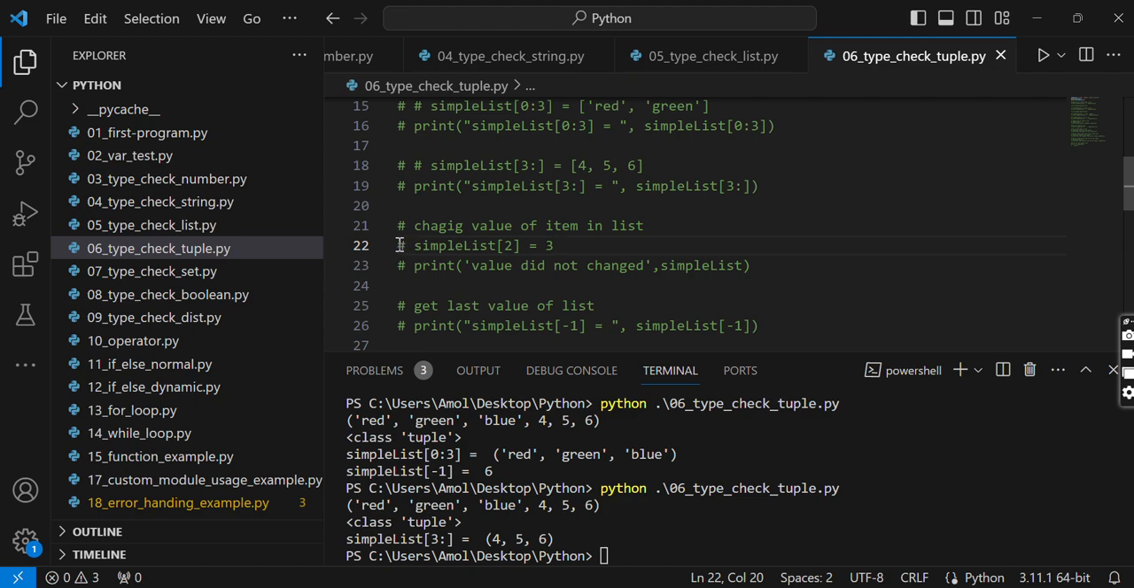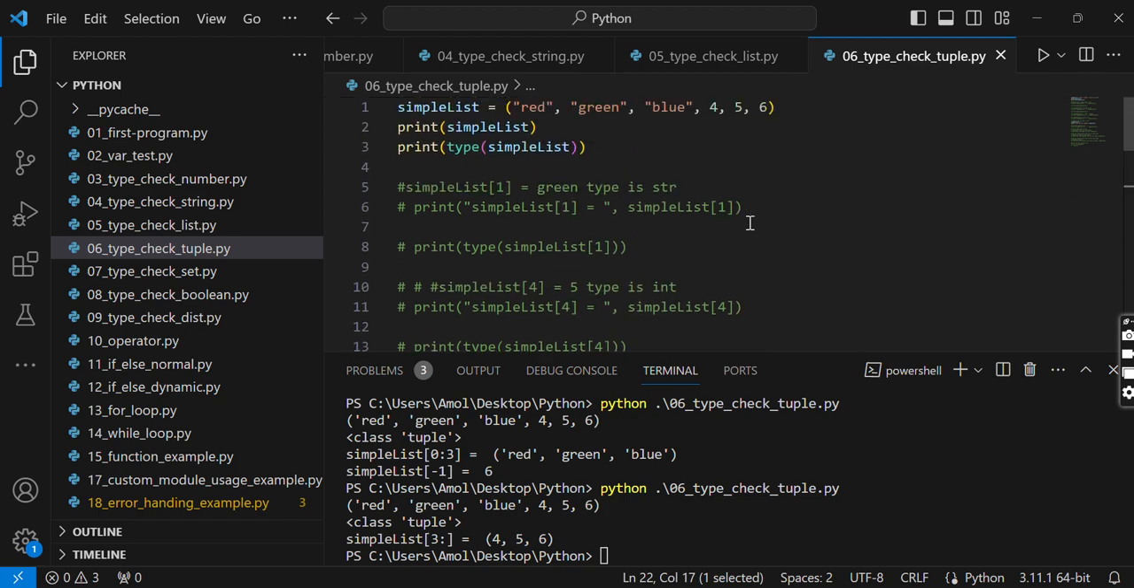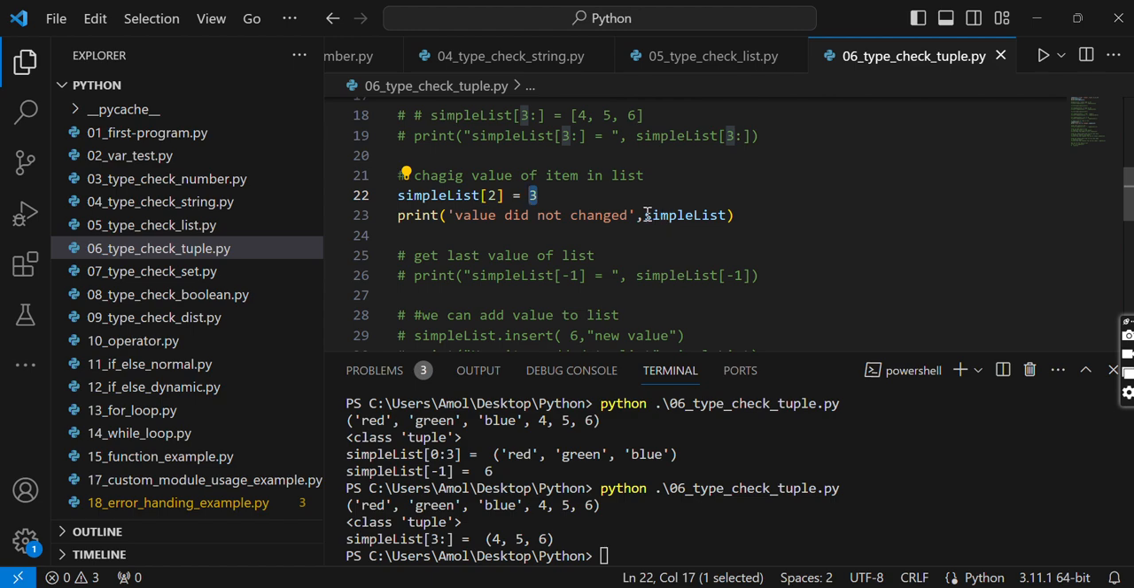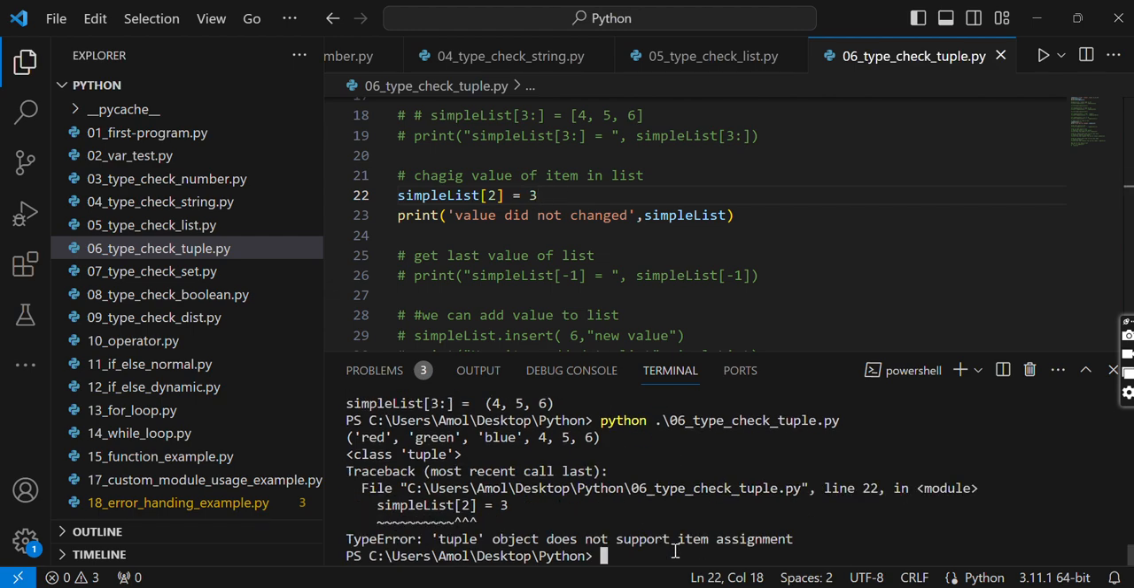Let's confirm. Here at this position I'll just uncomment this one, and let's try to run it. On the second position we are trying to put 3 as an integer. Second position means 0, first, second. So on this position we are trying to write 3, and we'll print it and see, can we do it. I'll save it and rerun this program.